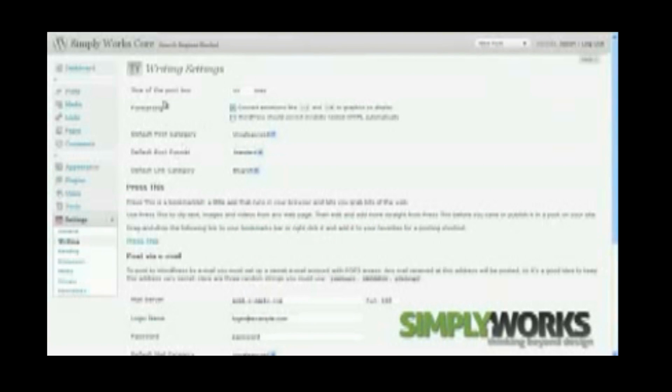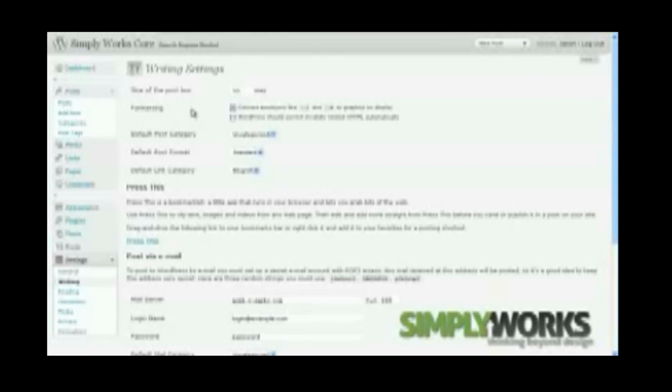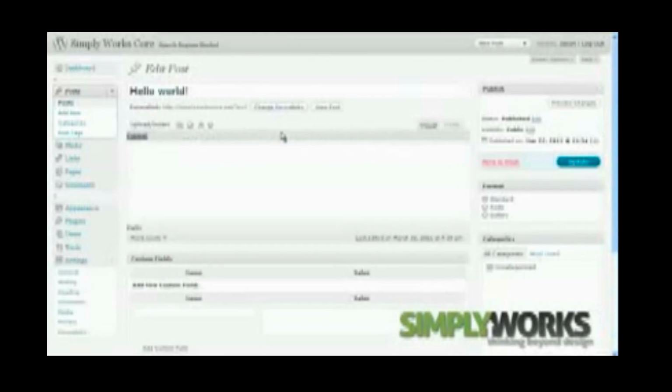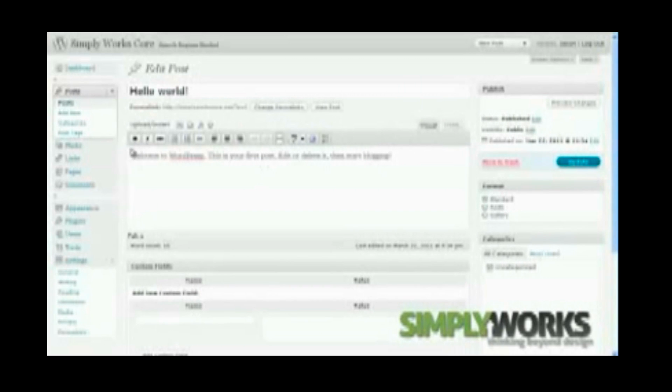Okay, so a couple other settings I usually always change. The writing one. You're going to have the size of this post box. This is the one I almost always change for everybody. Let's just go look at a post real quick. The default Hello World is, it's a brand new install. That is this area right here. It's set up at only 10 lines right now.